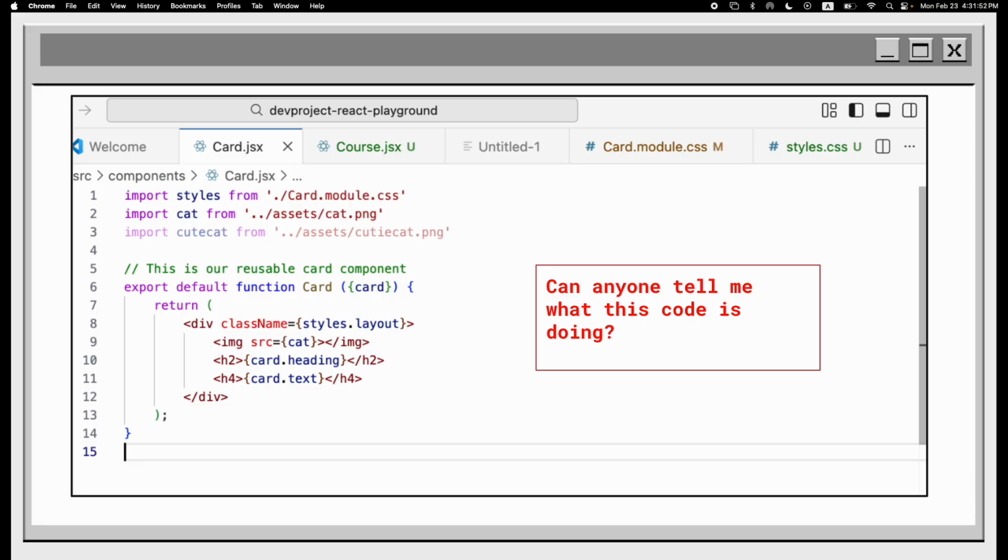I don't remember if you already said this, but you see where it says styles.layout. I can see from the top, import styles from... It's getting a style from a CSS file. So that's how it's formatting everything. And where it says img source cat, if you look up it says cat import from, and that's where the actual link to the cat is coming from.